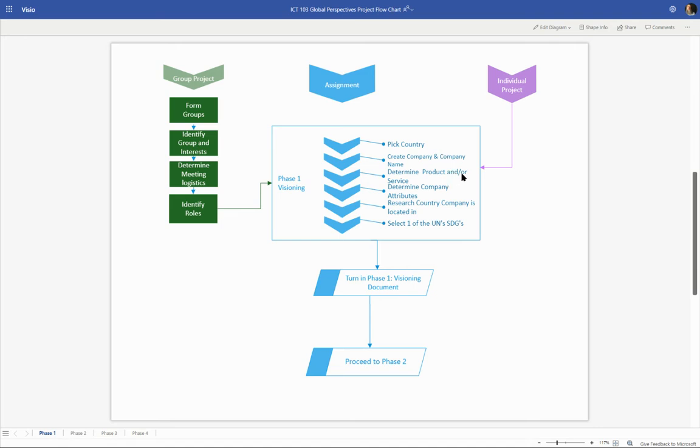You're going to determine a product or service, company attributes. You're going to research the country that the company is located in. This is not in the United States. So you're going to be setting up a company outside the United States, and you are going to look at the United Nations sustainable development goals, and you're going to choose one that's going to be kind of the focus of your company. We'll get into more about that when we get into phase one. The output from phase one is a visioning document where you talk about all those things.